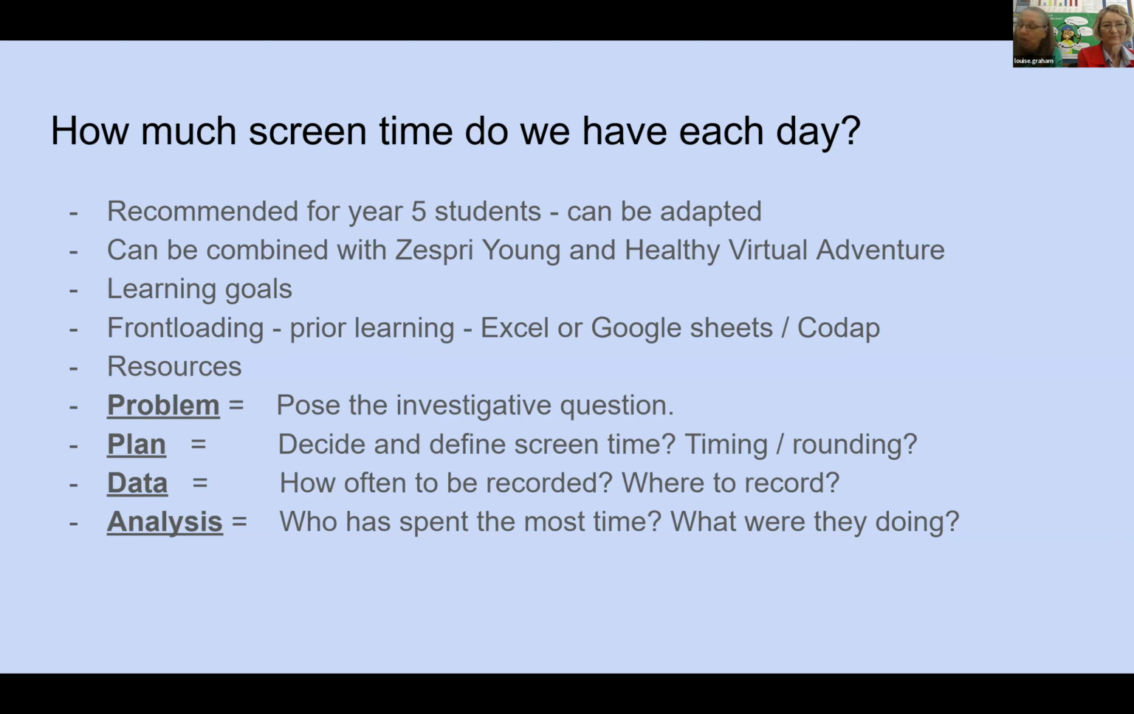Resources you'll need are recording sheets for the students to record their daily screen time, digital devices to develop the graphs if you're going to do it electronically, or you could just have some graph paper for them to do it with paper.